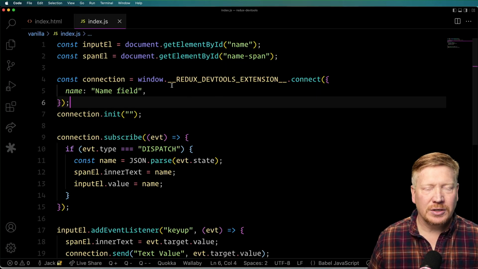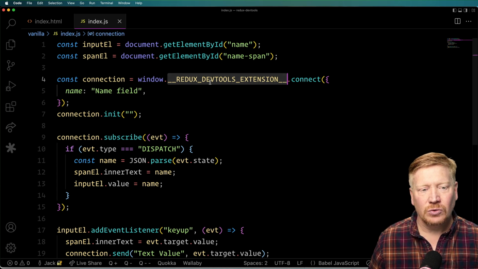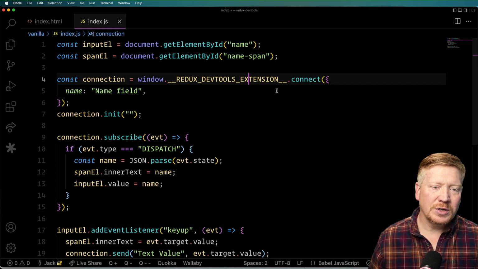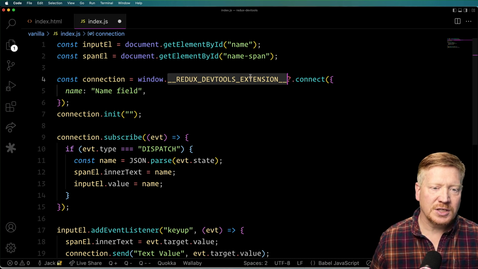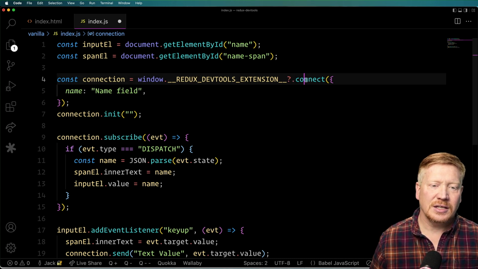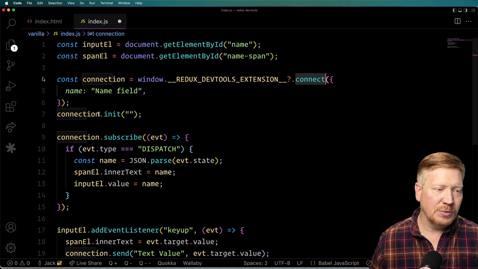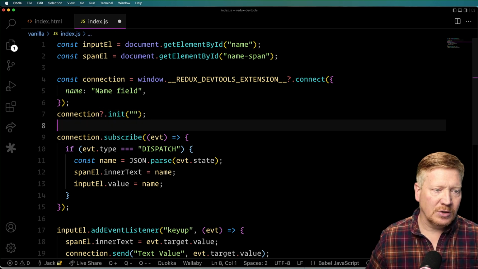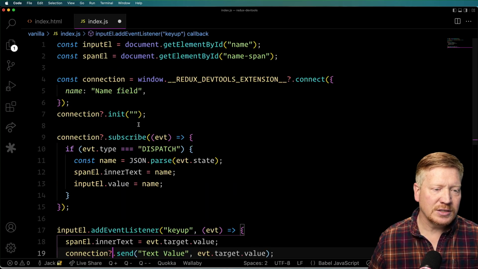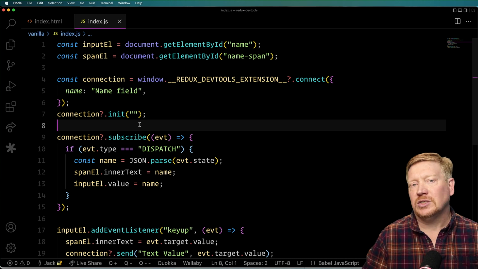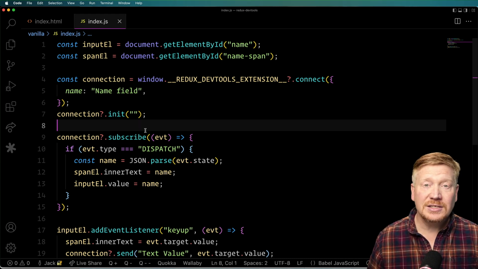How will we go and make sure that this only runs if the Redux Devtools is actually around? Well, what we can do is just kind of put question marks in there, and that basically says, well, if Redux Devtools extension exists, then connect to it. Otherwise, don't. And then anywhere we use connection, we just put in a question mark. And that will make it so that if we don't have Redux Devtools installed, then we just don't make those calls. That's probably the easiest way to do it.